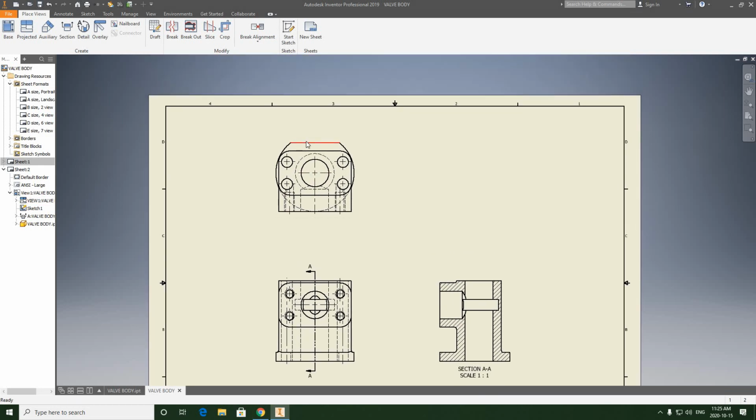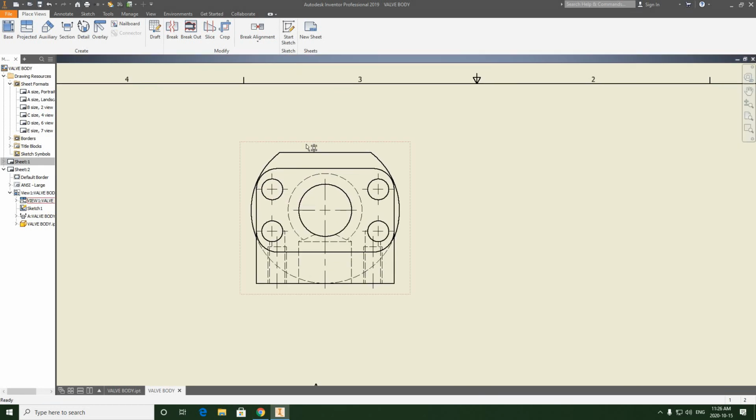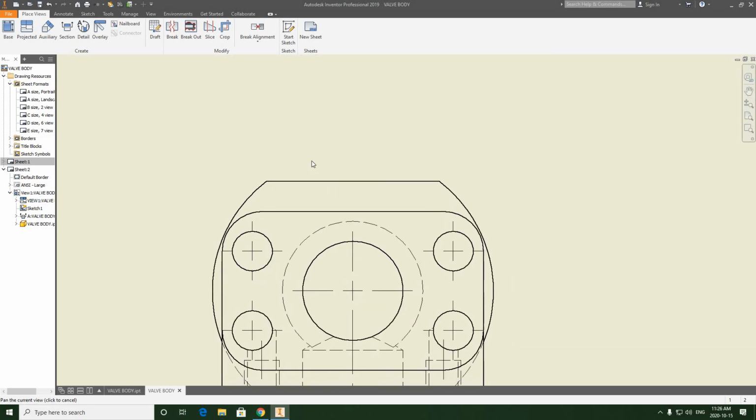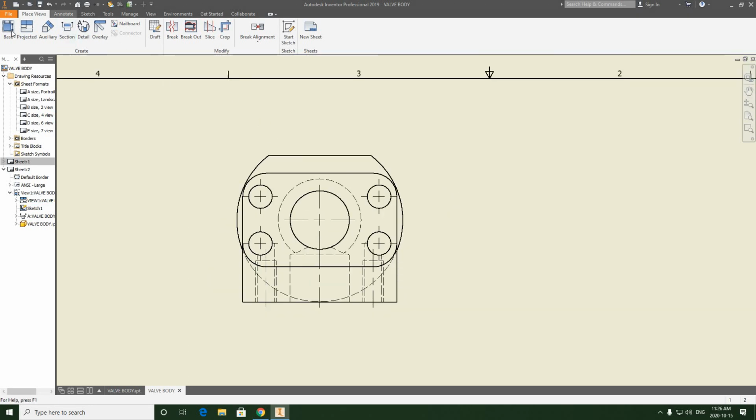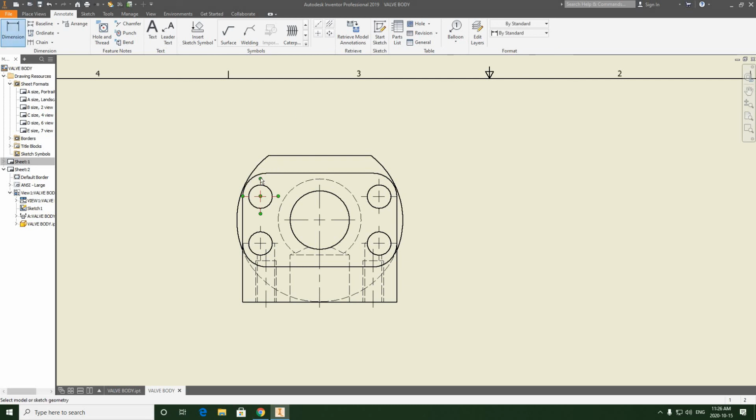So to begin, we're going to be placing the first dimension here. I'm going to start with the top view, click to this center line, and create the 1.25. I'm going to drop it right here.